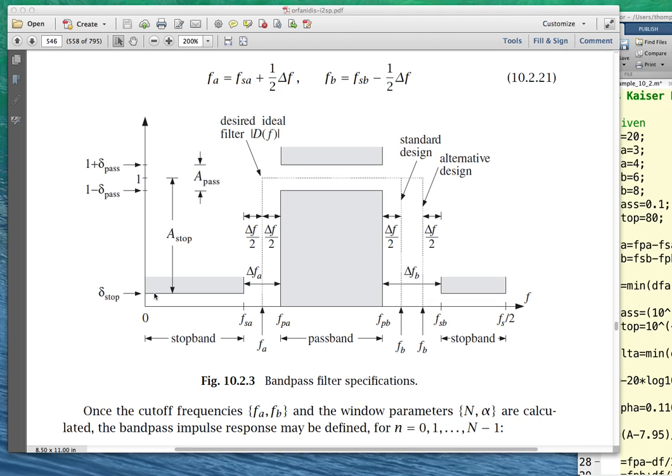This is the bandpass template, so the bandpass response has to trace within this region of white space here, and the gray space is not allowed. Okay, so the thing to notice is that there are two transition regions. There's an FSA, the edge of the first stopband. There's an FSB, the edge of the second stopband.